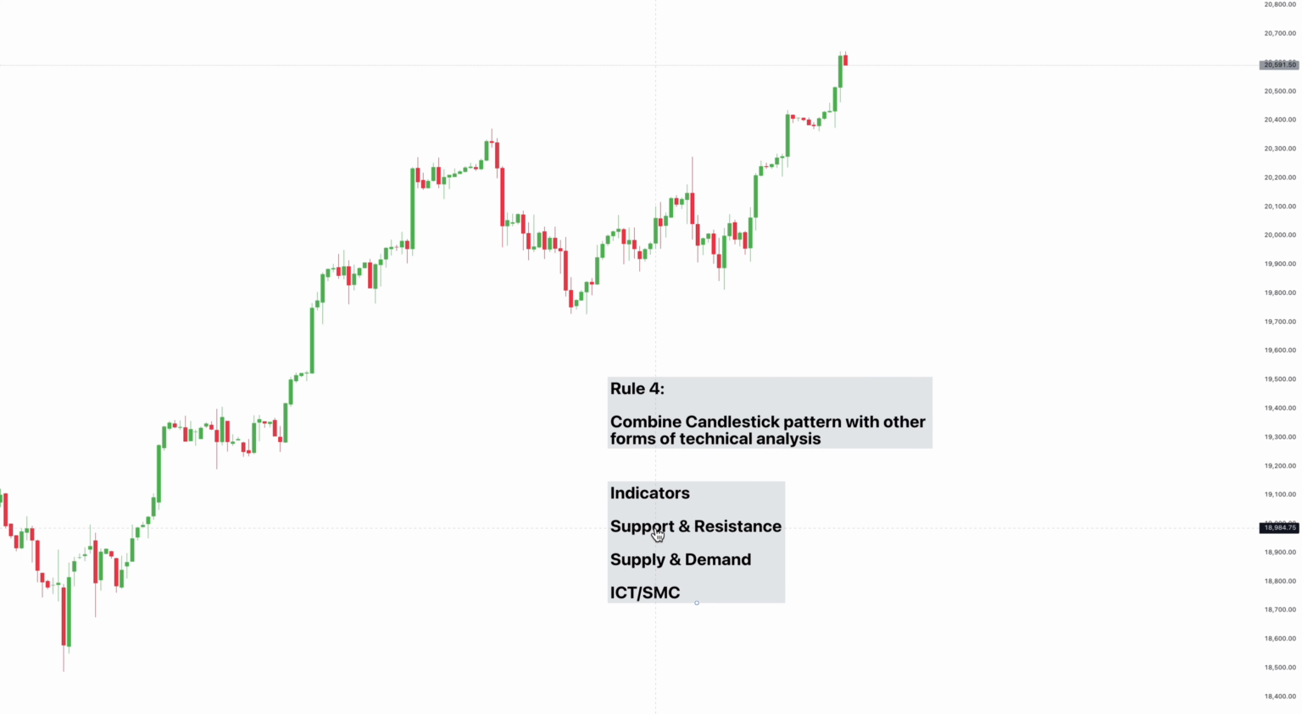And there are so many different languages you can speak to the market. You can use indicators, support and resistance, supply and demand, ICT or smart money concepts. And there are so many more languages you can speak to the charts. If you combine those different languages with your knowledge of reading candlesticks, it's going to be amazing, because these languages give you the key levels where you should expect your candlestick patterns to form. So the rule to remember is that a candlestick pattern together with one of the languages you can speak to the market equals profits.